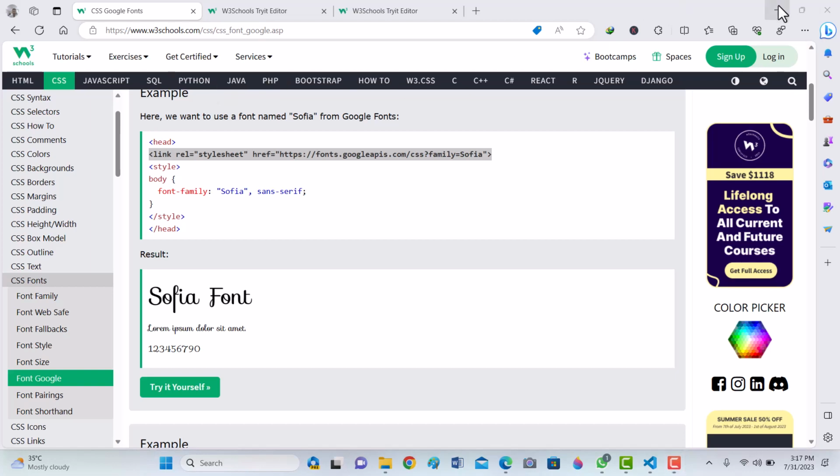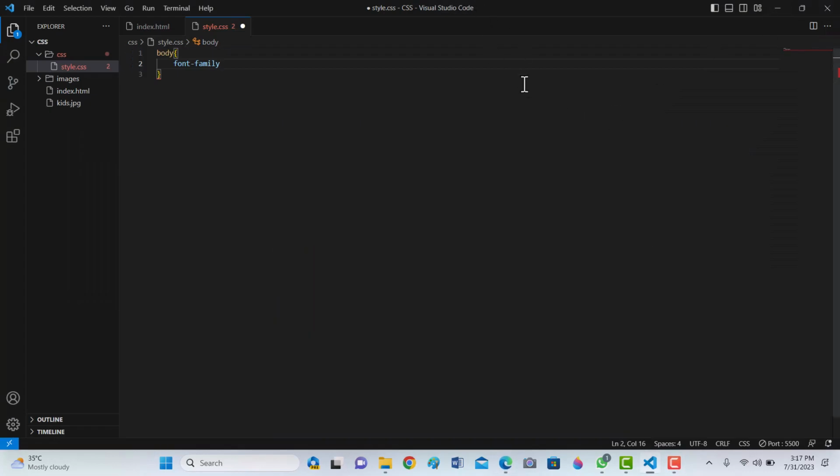Hello friends, good afternoon. In this CSS video tutorial series, we'll learn a very important topic: how to use Google Fonts and why we'll use Google Fonts.